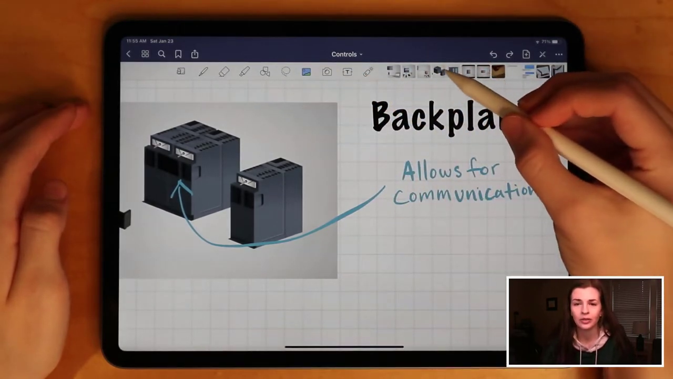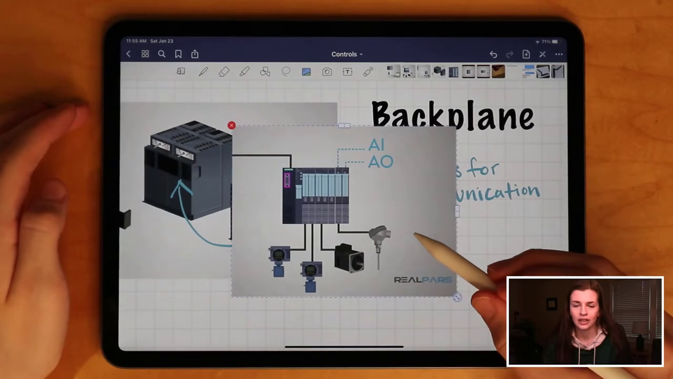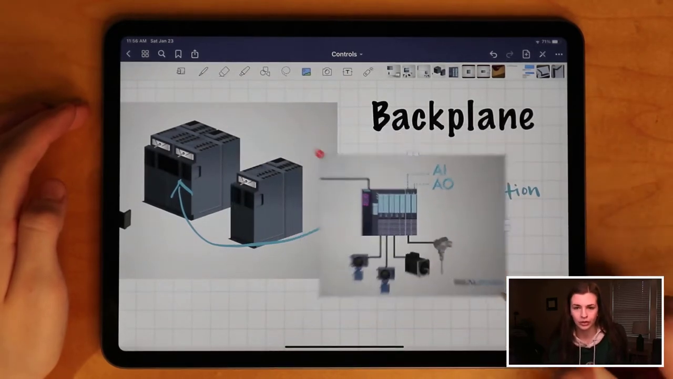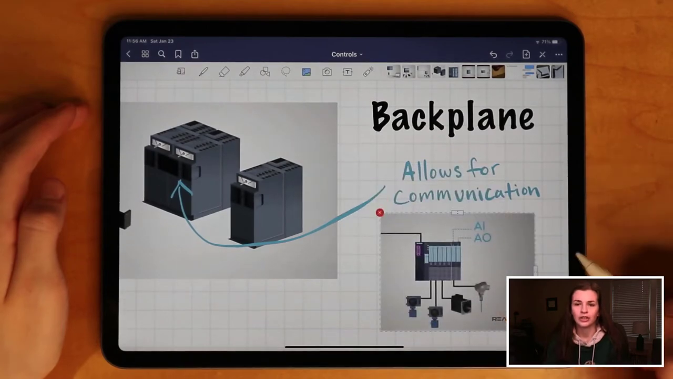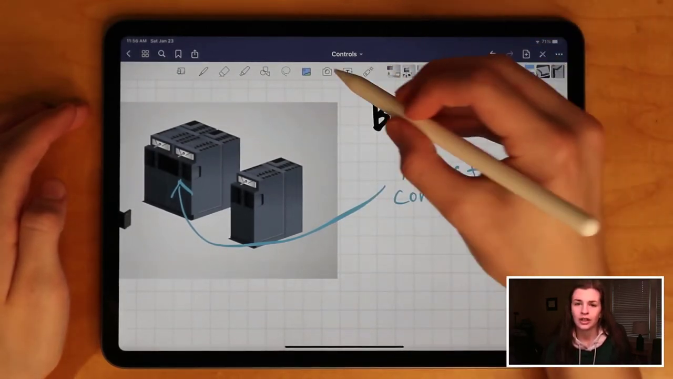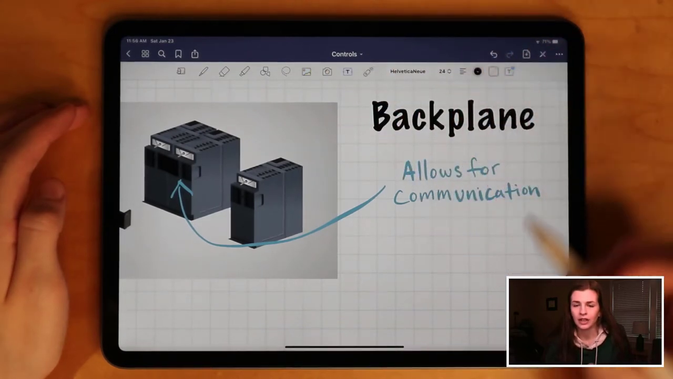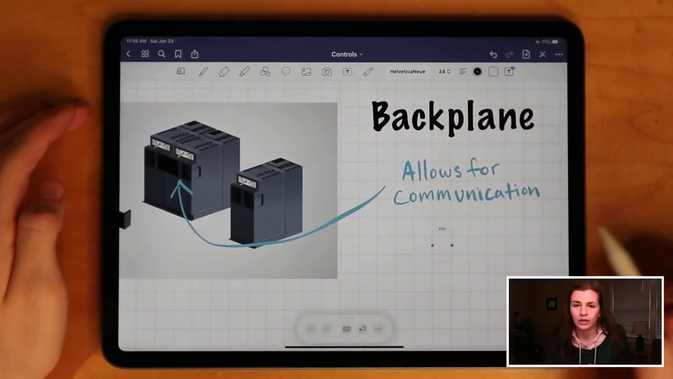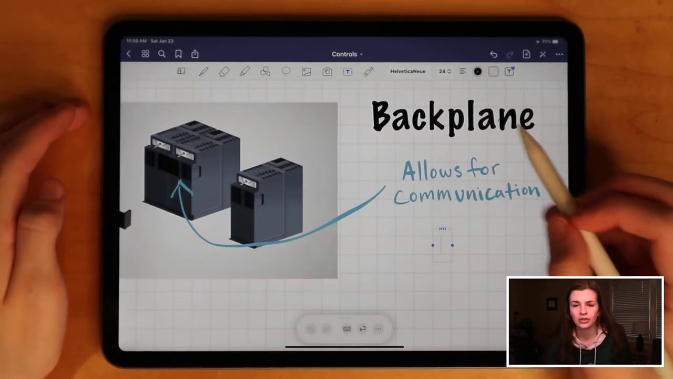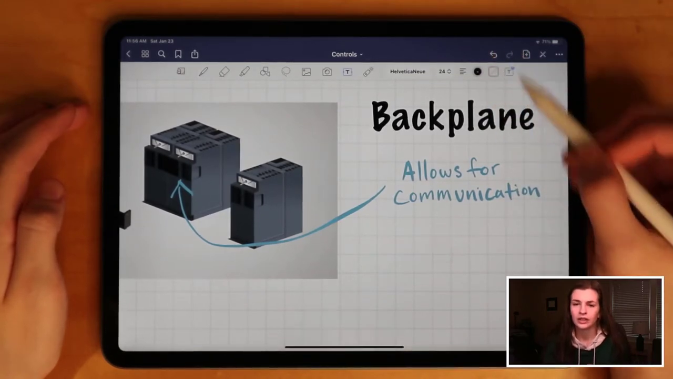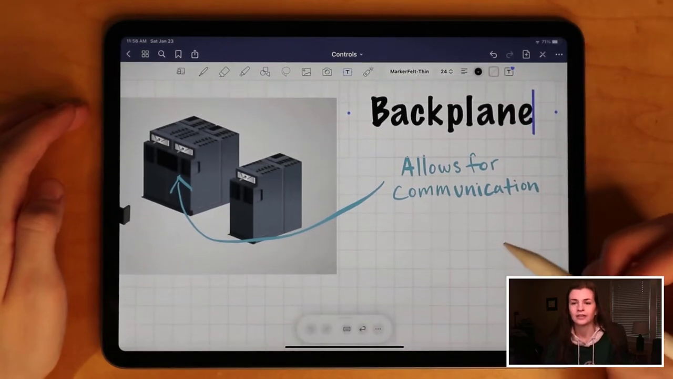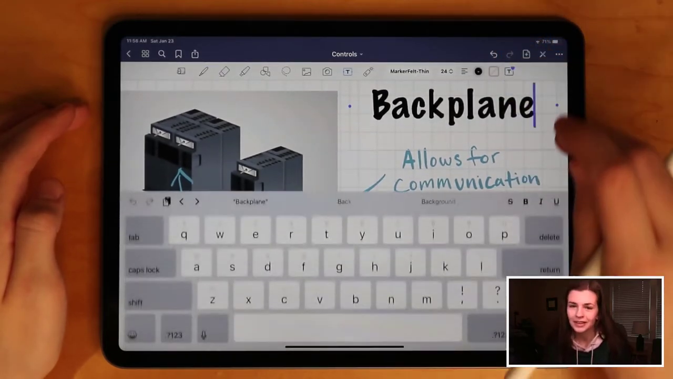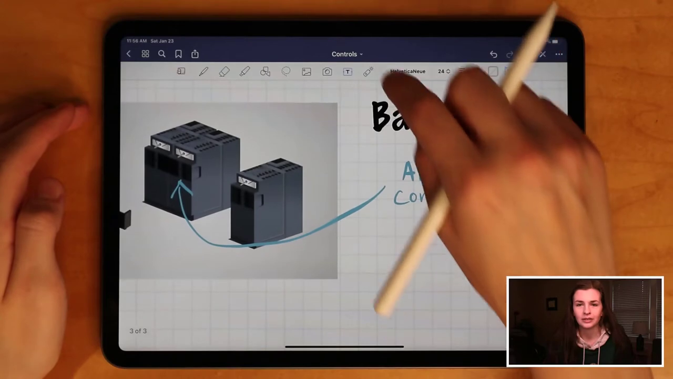And then you can also import photos. As you can see, I took these snips off of a YouTube video called Real Pars, which has animations of everything technical and controls. I used those and then annotated them as my notes for work. There's also a text box option, which you can use as well. That's how I put the backplane, obviously. My lettering is not that good. So that's really awesome as well.